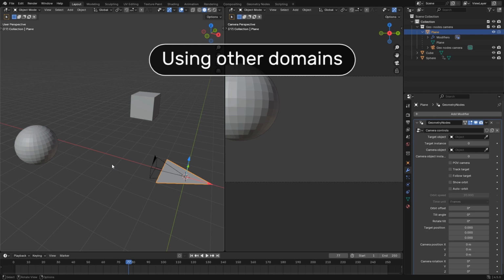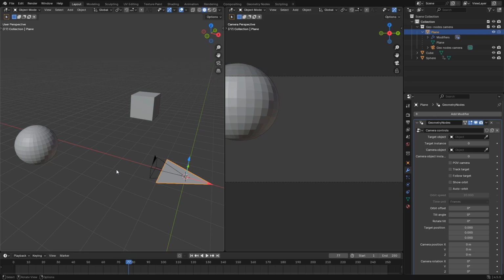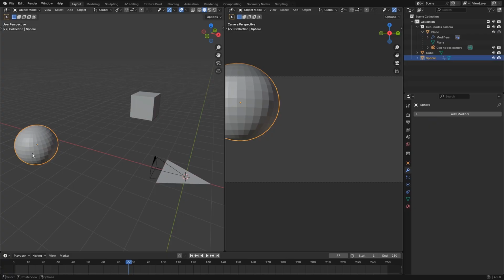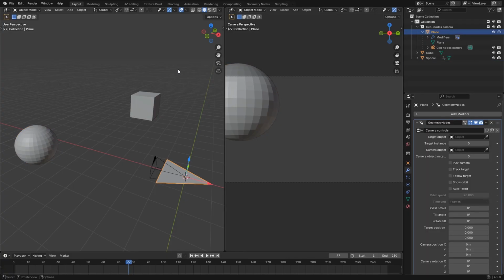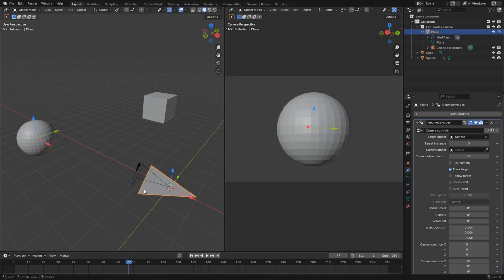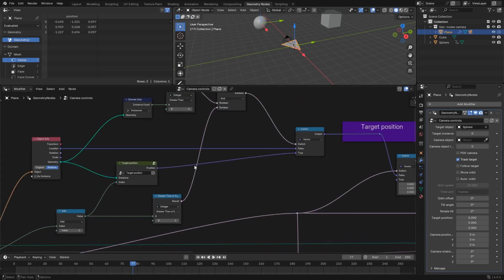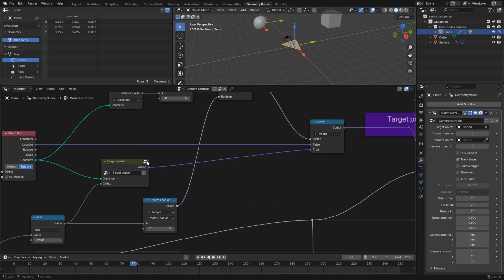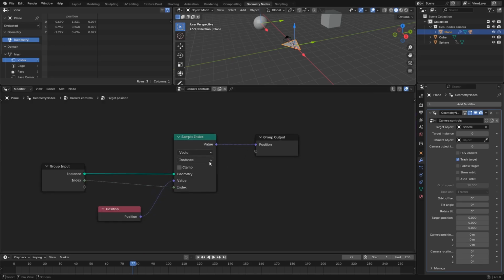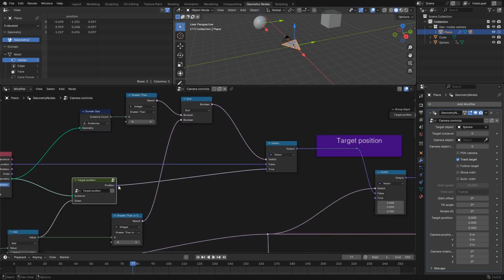By default, this tool works only with instances. But if I want to work with some other domains, let's say I want to track the vertices or faces of this sphere, then you have to go into the geometry nodes and make a few changes. So first, let's pick the sphere and click on track target. Now, you have to click on the plane and go to the geometry node tree. You can see there are two group nodes. One is for target position and one is for camera object position. So for the target position, you have to go into this group node called target position and change the domain to whatever you want. For now, let's take point, and outside, take the output of this node and plug it directly into this reroute node.